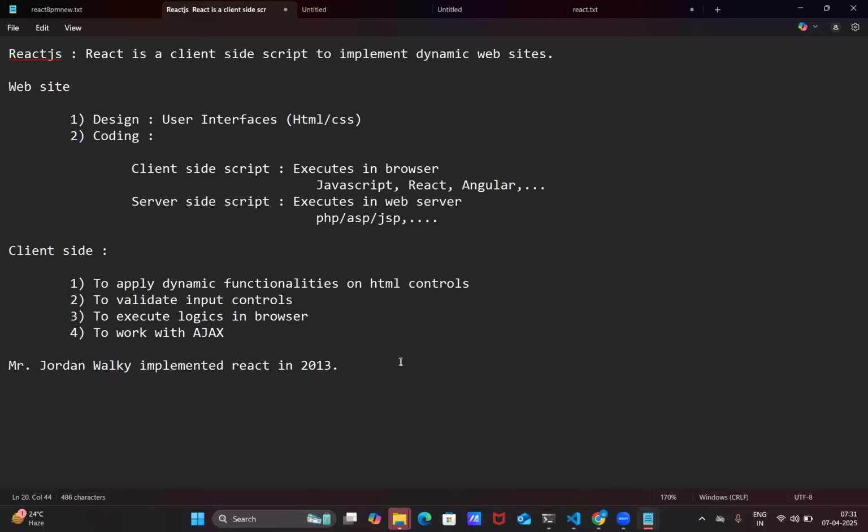Is React.js a client-side script or a server-side script? It is a client-side scripting language. Who implemented this one? Mr. Jordan Walke. The basic version 1.4 was released in 2013, and the current version is 19.x. That is the current version. So these are the main points which we have here.